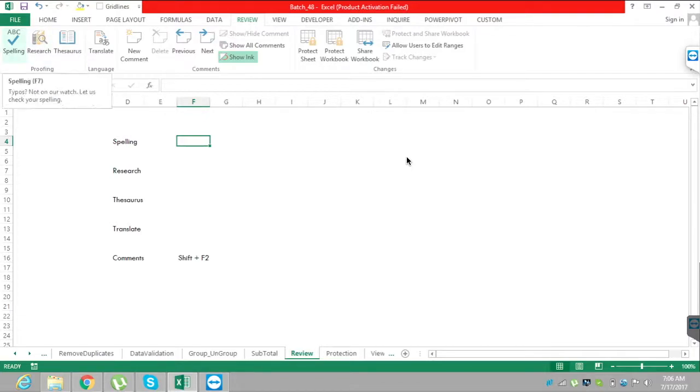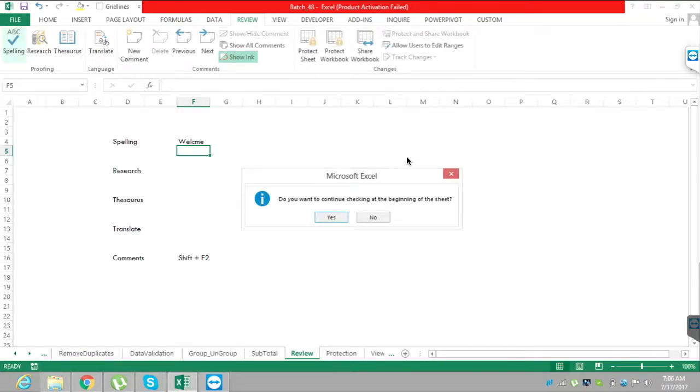First option that we are having is spelling, the improving spelling option. If there are any spelling mistakes in this document, they will be corrected if you use this option. For example, I'm typing WLCME. Okay, spelling.